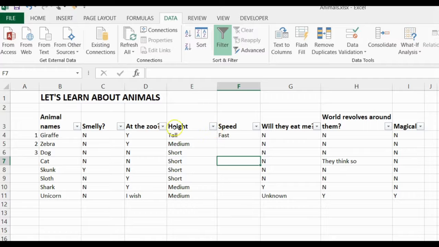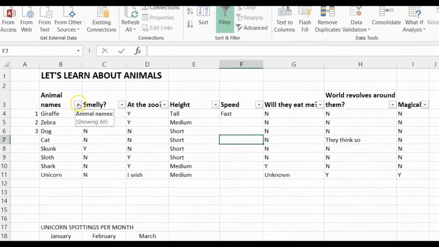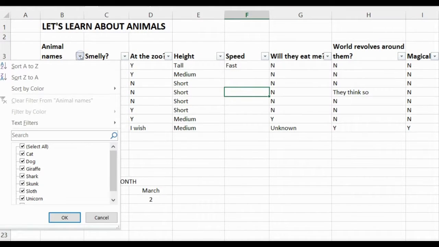So we come in here, and each of these little drop downs that it gives you has a bunch of features. You can sort A to Z, Z to A. You can actually sort by color, which is really cool. So if you have cells, maybe you use conditional formatting to make the cells a certain color, or maybe you just made them a certain color on your own, you can actually sort by that color.